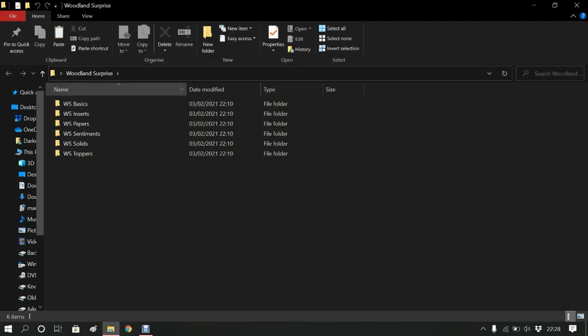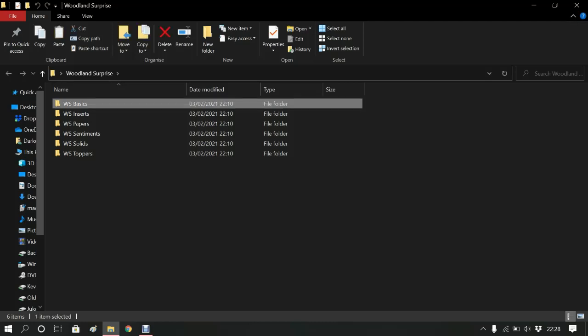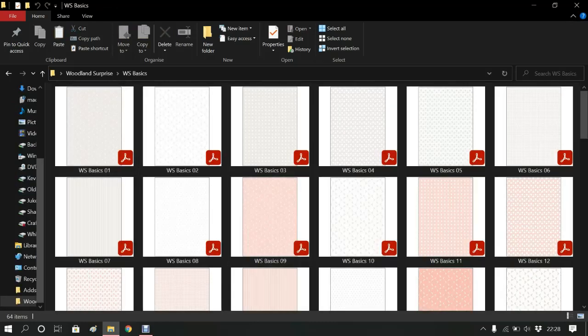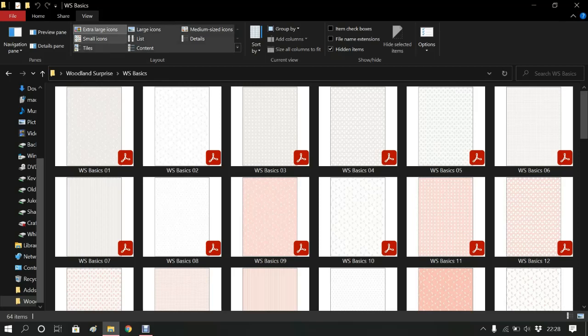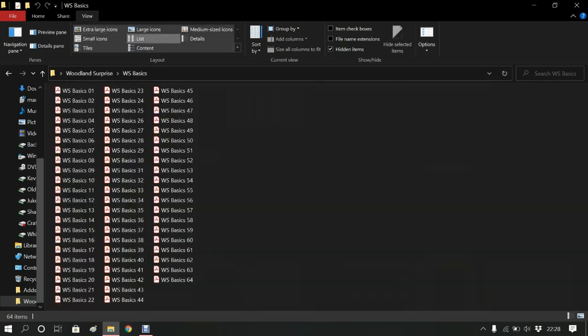Okay, very quickly then, we'll go into WS Basics. And I've already changed the view on that, so I'll go back to List, which is default. This is how basically a file system will look to you if you look at it directly. We've got the file name with the Adobe Acrobat sign beside it, and that tells me that's the program it will open up on.